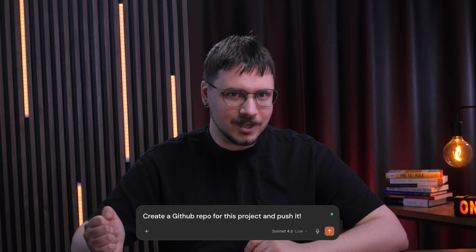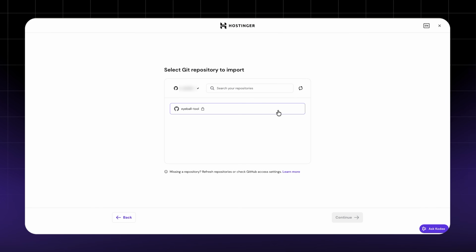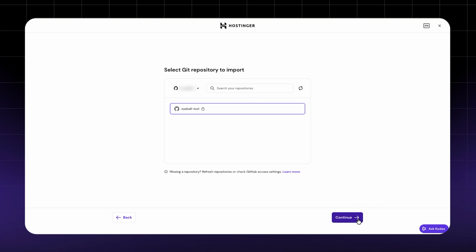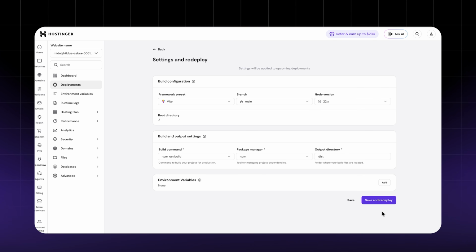On the Claude side, when your app is in a place where you like it, just prompt your Claude Code session with "create a GitHub repository for this project" and push it. Claude will walk you through the GitHub authentication if you're not already logged in. Then all you have to do is connect your new Node.js site to GitHub. Once that connection is made, you can just keep iterating on your app in Claude Code and pushing updates to GitHub. For your Node.js app to update, just hit redeploy in your hPanel.